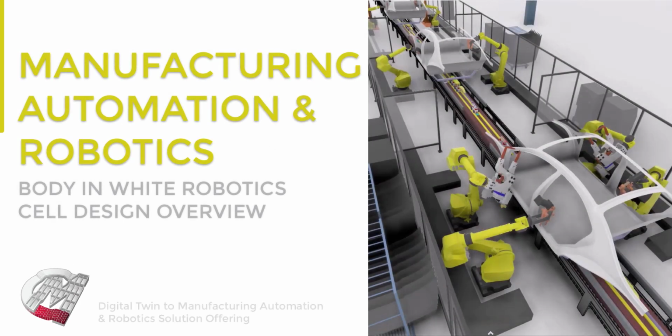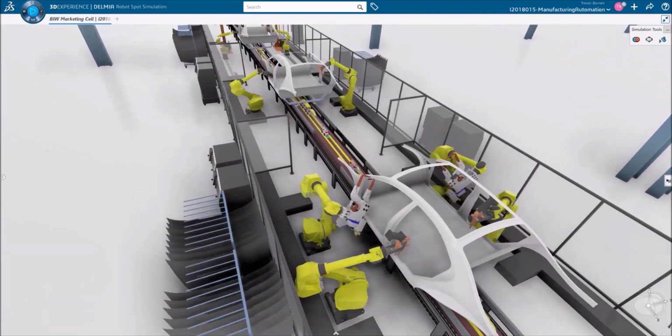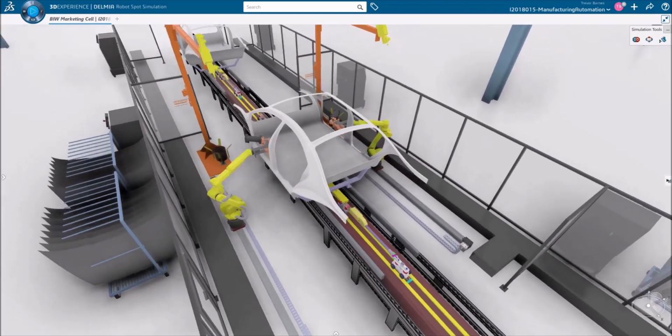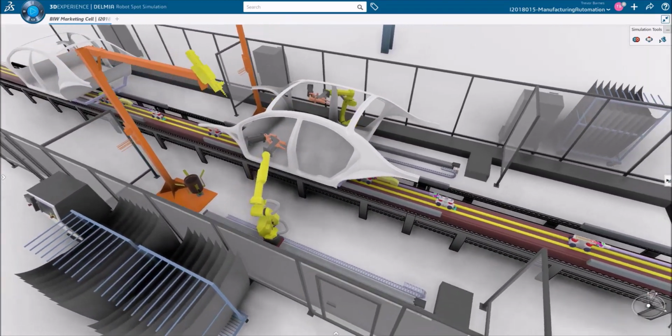CadMakers Robotics Cell Design Assist services provide your manufacturing engineers new levels of insight into their projects. Whether you're programming offline to minimize production interruptions or to validate a cell before installation, we can help.